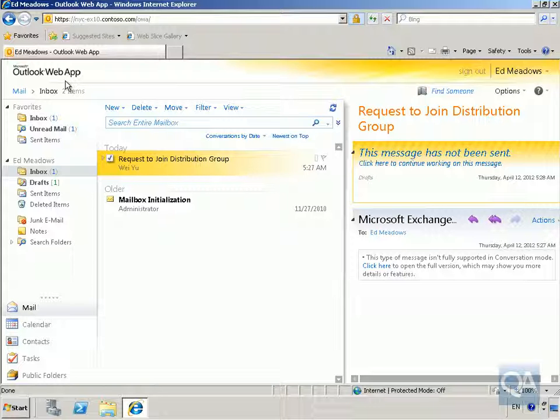And that's the end of this demonstration showing how we can use the Exchange Control Panel and the Exchange Security Groups to manage our user accounts.